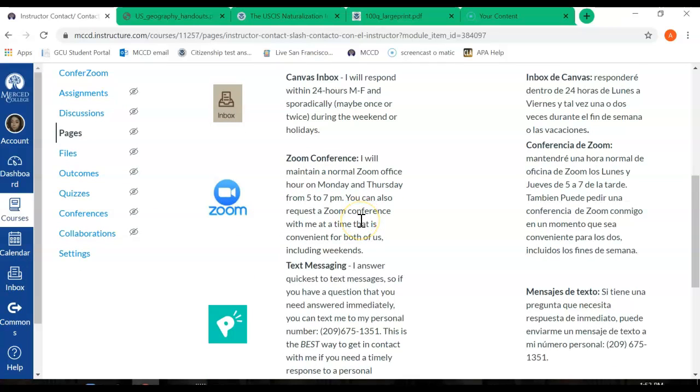Zoom conference, I have office hours on Mondays and Thursdays from 5 to 7 p.m. I've tried to make these in the afternoon because I know typically people are working in the morning. And since these are the typical hours that I would hold classes when we were still doing face-to-face classes, I've tried to keep it around the same time. If these hours don't work for you, you can definitely send me an email through inbox and we can set up a different time. And that includes weekends. If we can't find something that works during the week, we can set up a time on the weekend, and that's no problem.